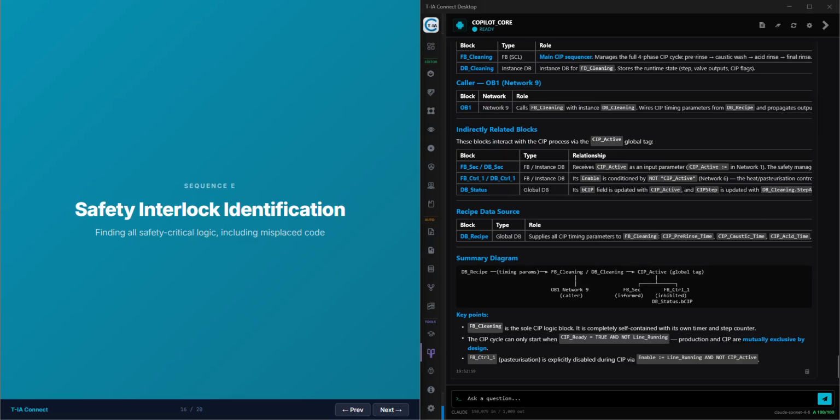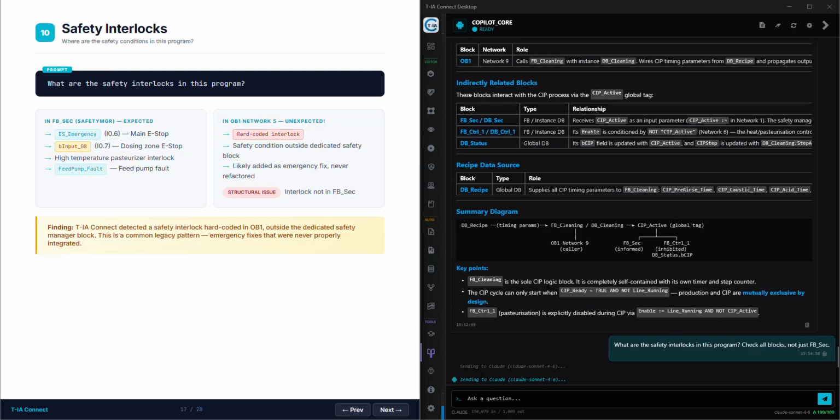Fifth and final capability, safety interlock identification. Finding all safety conditions in a legacy program is critical and particularly difficult when the code is not properly structured. 10th scenario. We ask, what are the safety interlocks in this program? And we specify, check all blocks, not just FB_SEC. Let us see what TIA Connect detects.